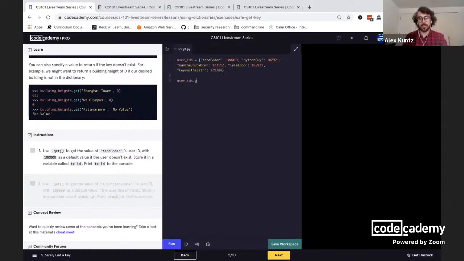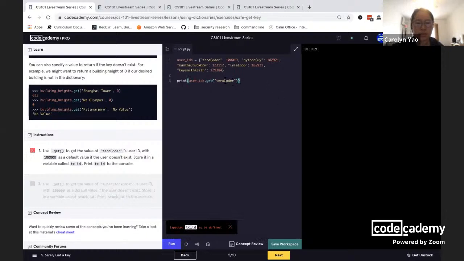So I'm just gonna do a short one here. Let's just print the result of trying to get this entry, Terracoder. Terracoder is a real one, but let's say I made a typo in here, right? Then the get would return a none instead of a key error, right? And then you can follow the rest of this exercise to learn how to practice adding a default value if there's no value associated with the key that you're looking for.